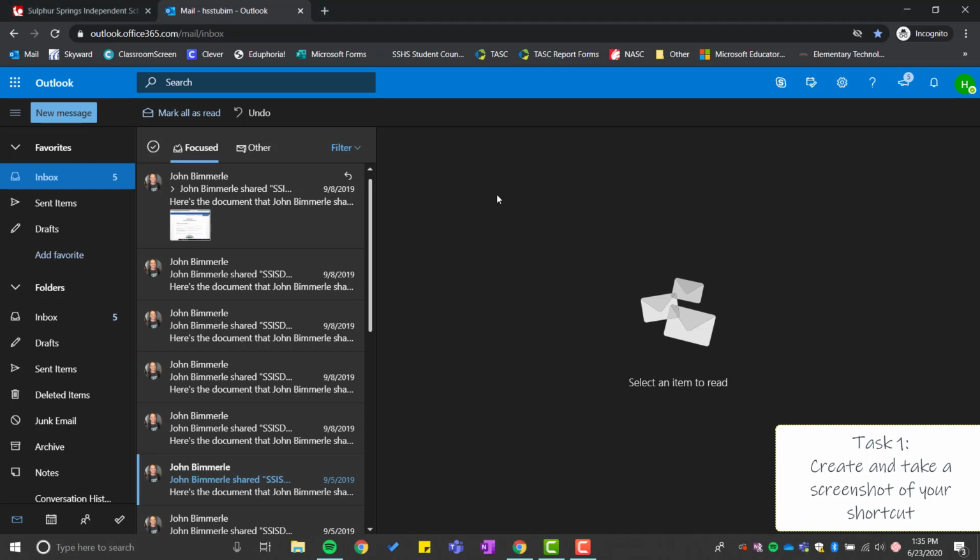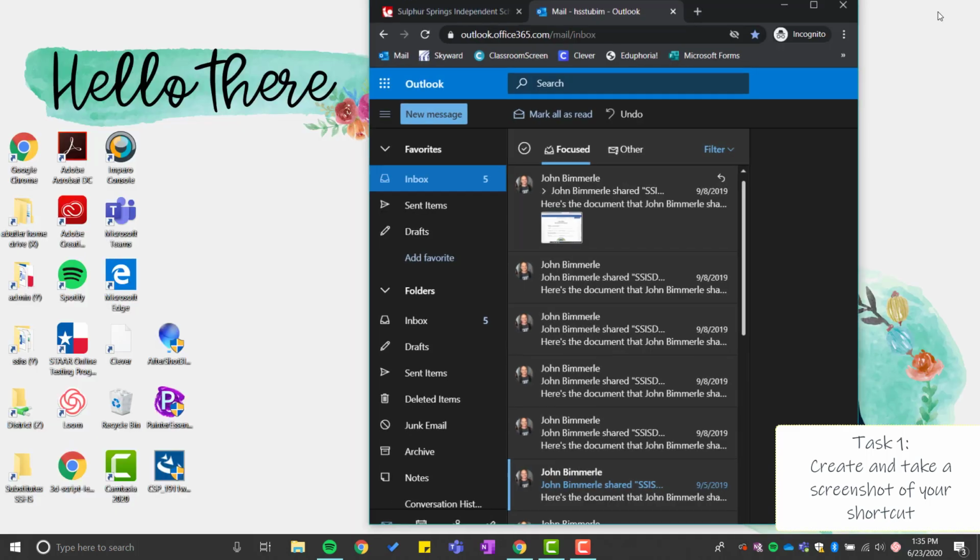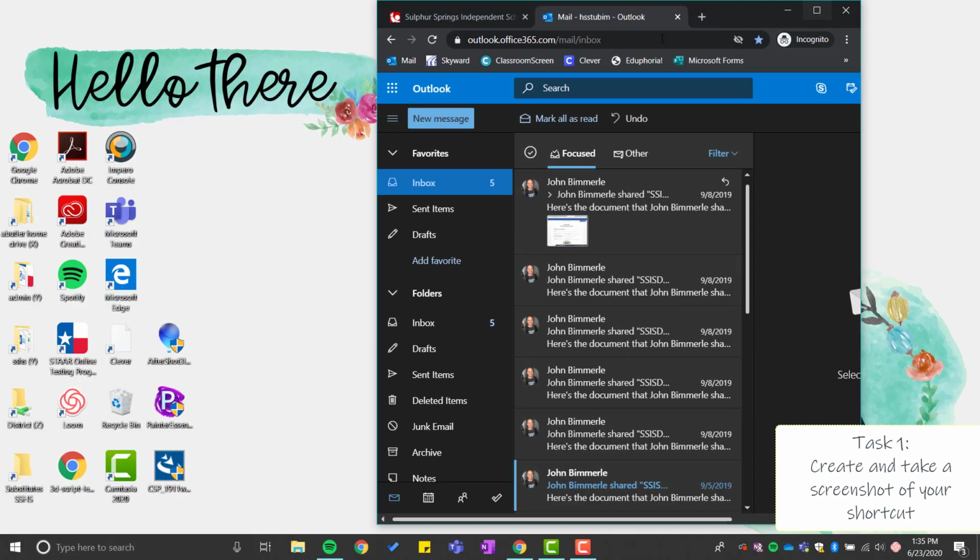Your third option for creating a shortcut is to pin an icon to your desktop. To do that, you're going to make your browser smaller. You're going to click up here in the URL and you're going to drag it to your desktop. Now, every time you click this icon, it's going to open up only your email. And if you turn on auto login, it'll automatically sign you in when you open this icon.